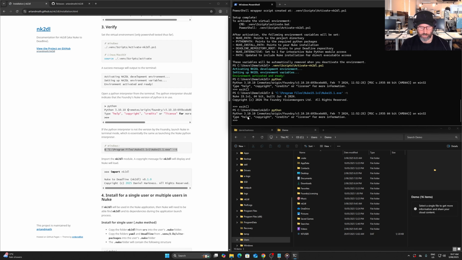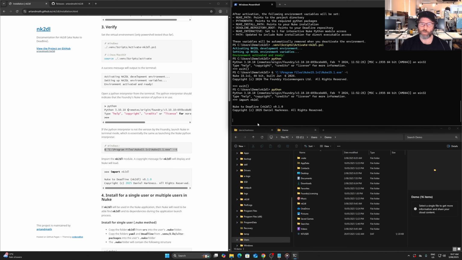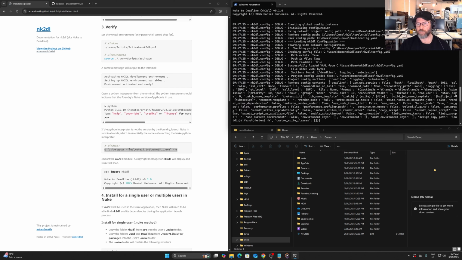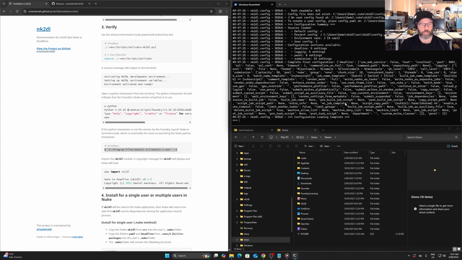And if I type import nk2dl, it should load the nk2dl module. Little message here. Now it's waiting whilst it actually pulls in the Nuke module. Give it a moment. This feedback here is all the debugging feedback that lets us know that it's loaded the configuration, or the base configuration. So what I can do is exit.